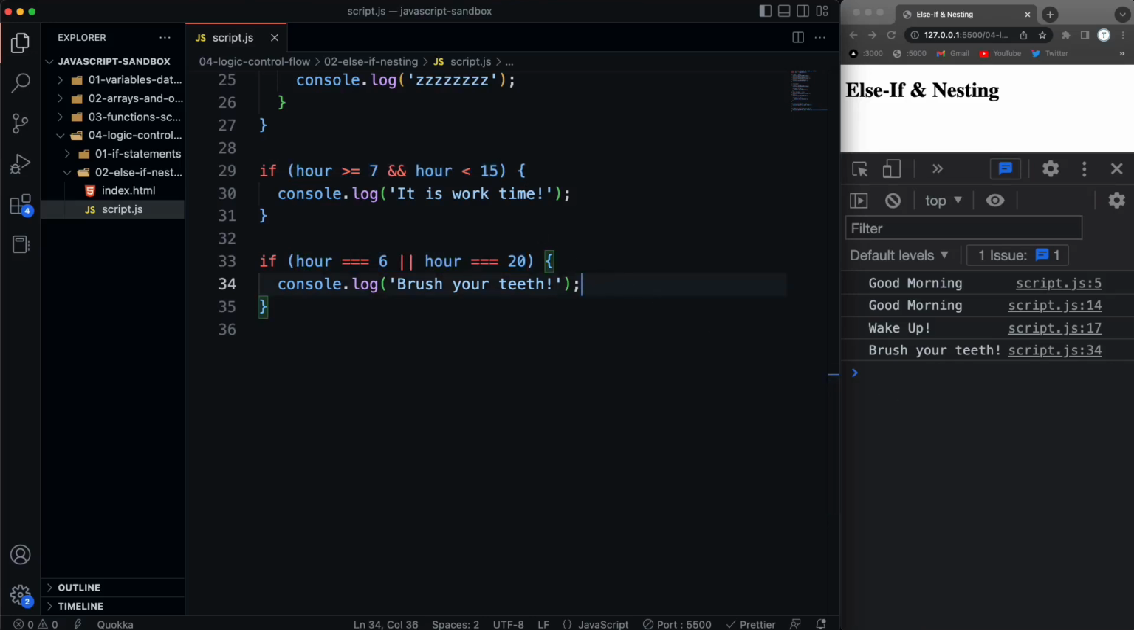All right, so in the next video, I'm going to show you another way that we can evaluate expressions and do certain things depending on the result with something called a switch.